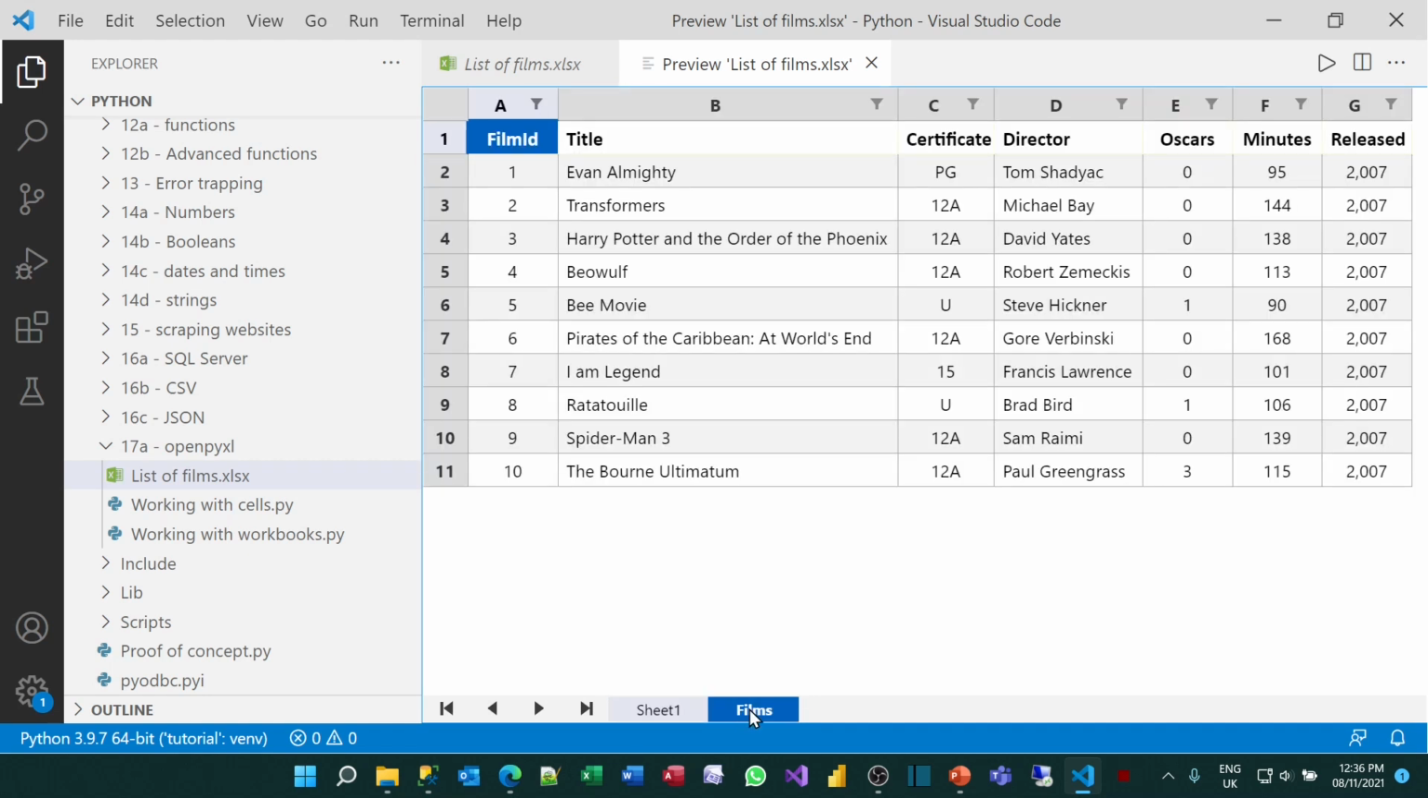Now, in the list of films, I've got the B-movie. I've mentioned it before, how ludicrous the plot is. And it says it's got 1 Oscar, so that's in cell E6. It didn't win any Oscars. It didn't really deserve any, to be honest. So what we're going to do is change that E6, the value of E6, to 0.